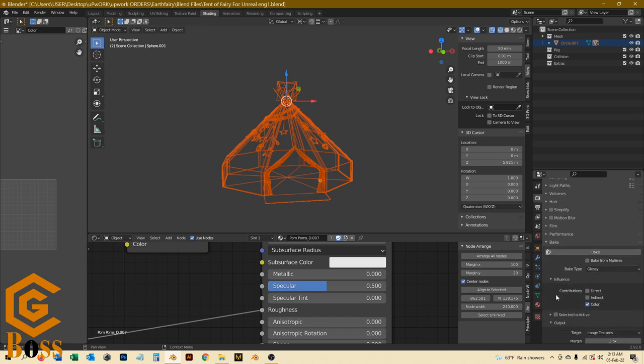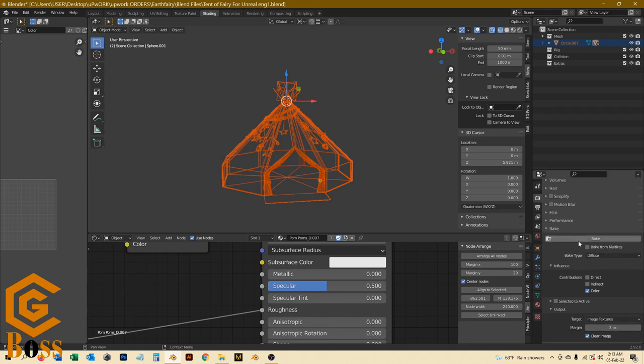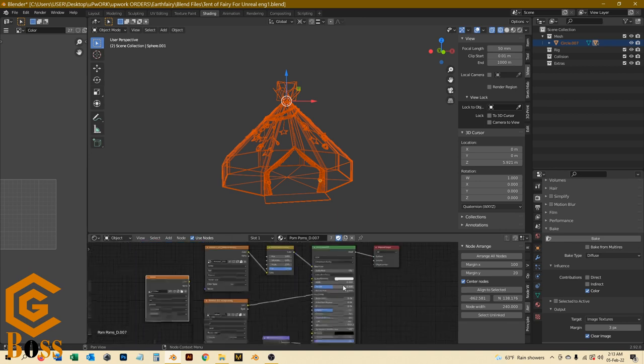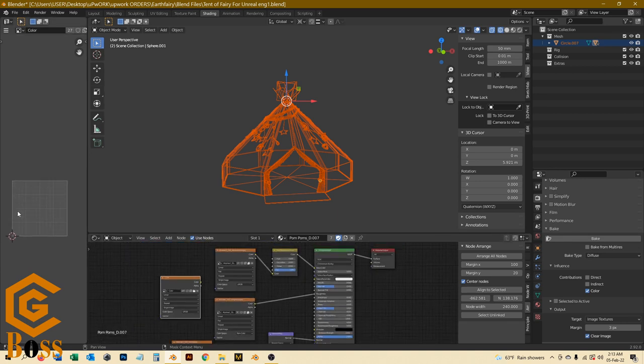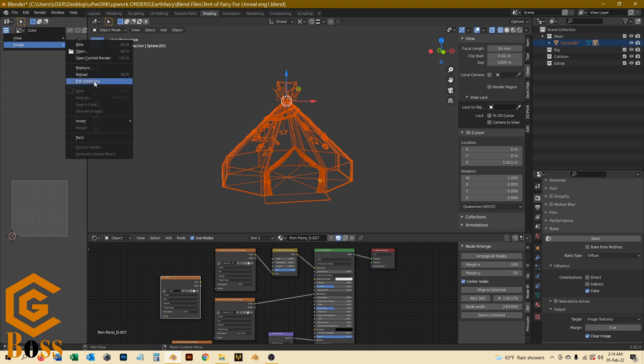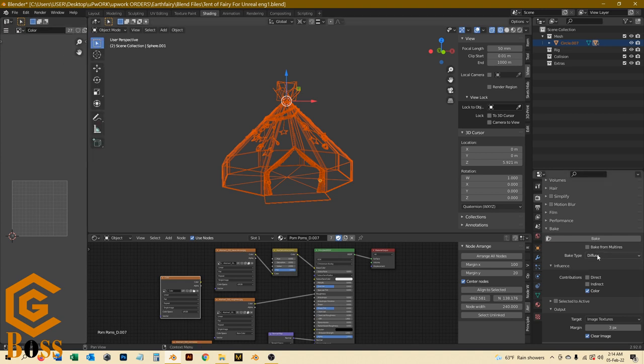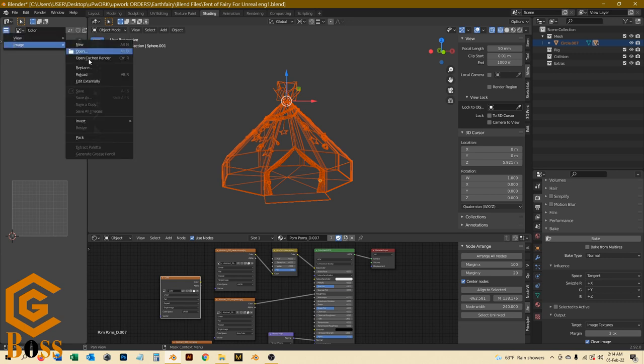So first thing first, we need diffuse and just hit bake, and the bake result will appear here. After that, just save as image. Same here, normal, and hit bake. After the normal map appears here, save as image.